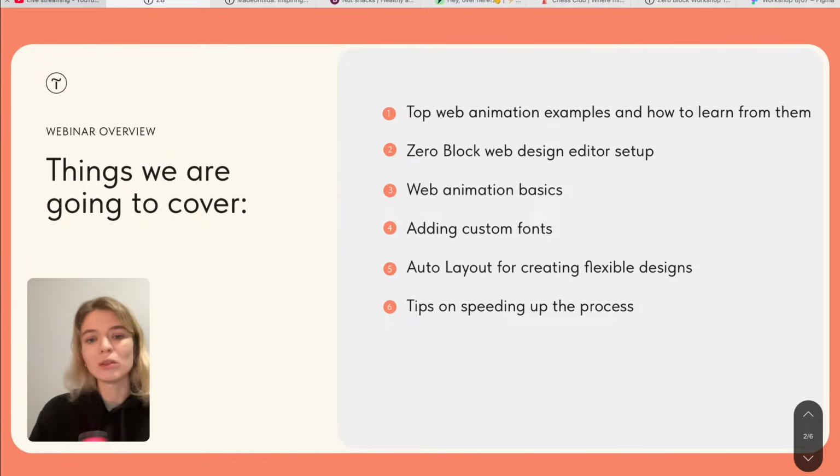Next we are going to dabble a bit in auto layout, which is a tool that allows you to create responsive layouts and just generally speed up your process. We are going to explore that a bit, and then we will talk about some tools on how you can speed up your process and be more efficient in Zero Block.